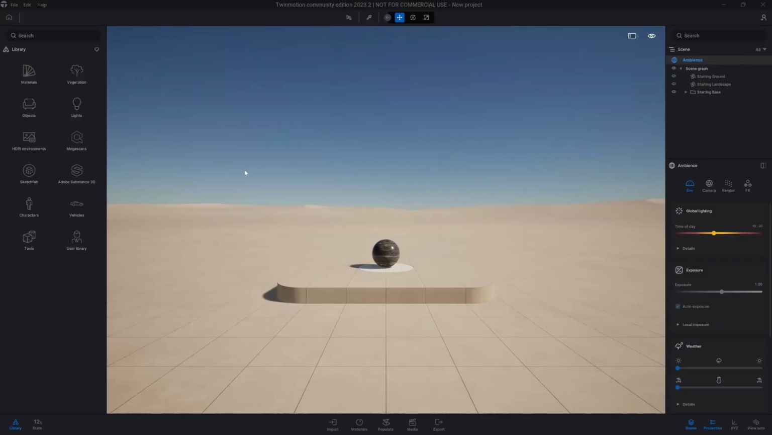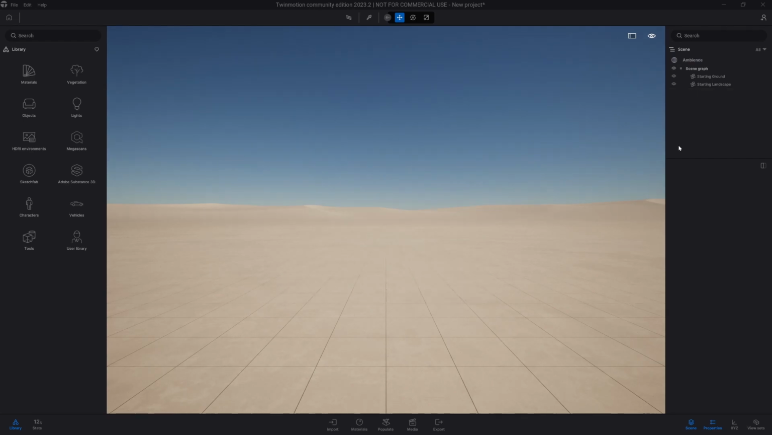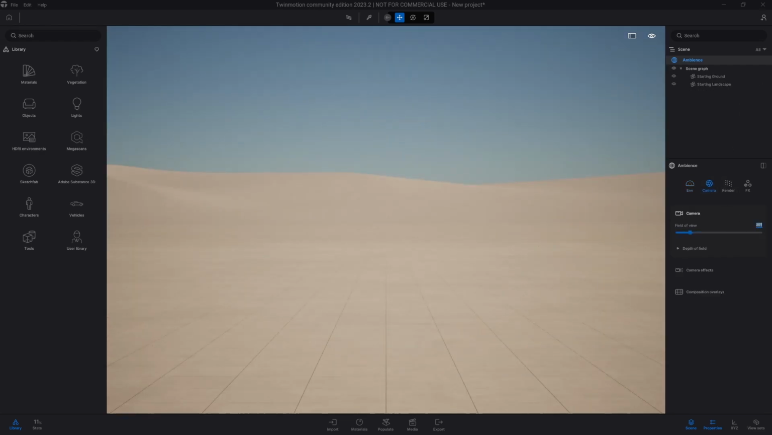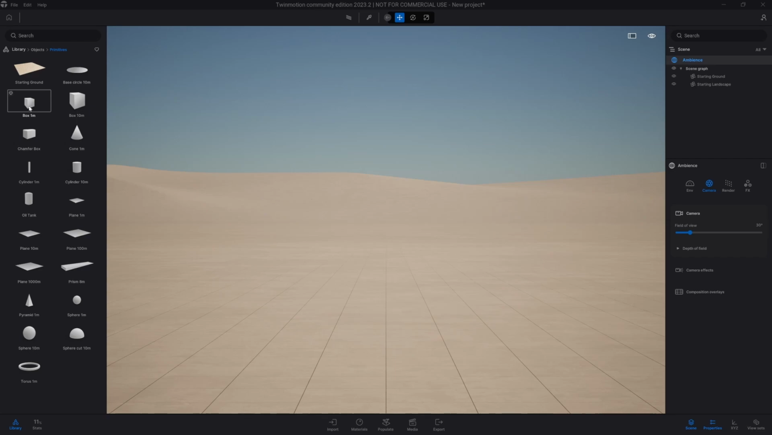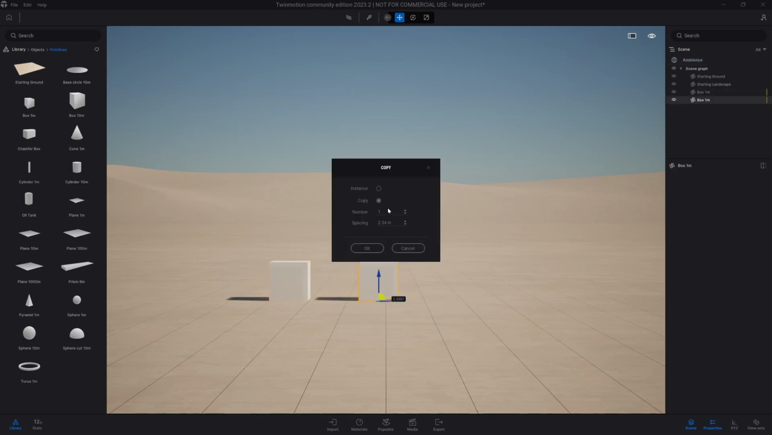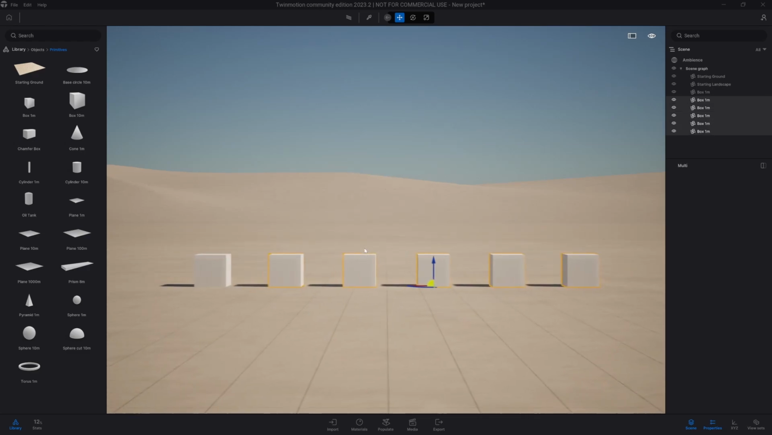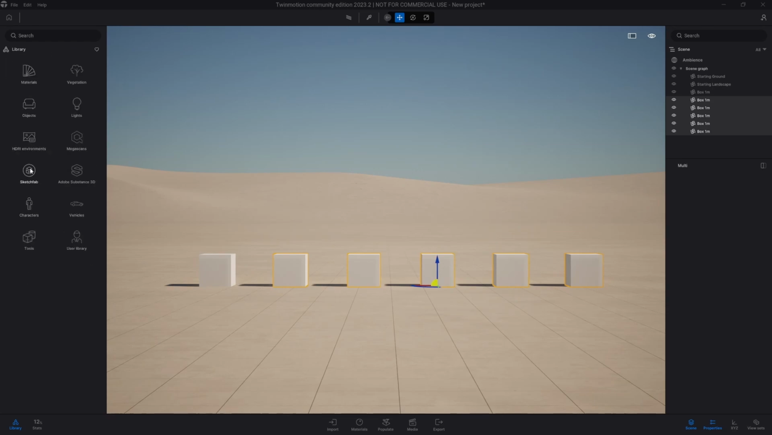So let me just create a new scene to show you these guys. I'm going to delete the starting base. Perfect. And set the camera a bit wider so we see better. Okay. So to present you translators, I'm going first of all to do some copies of simple cubes to make sure you understand the basics of how to use animators.